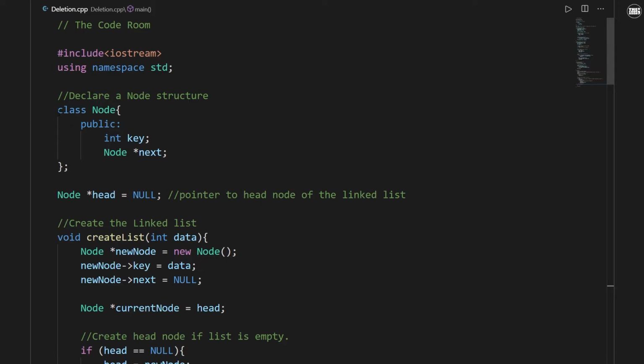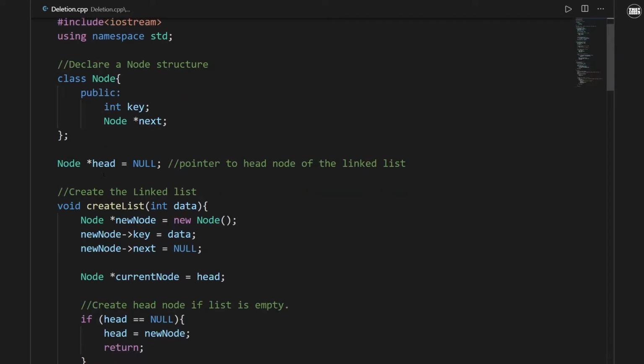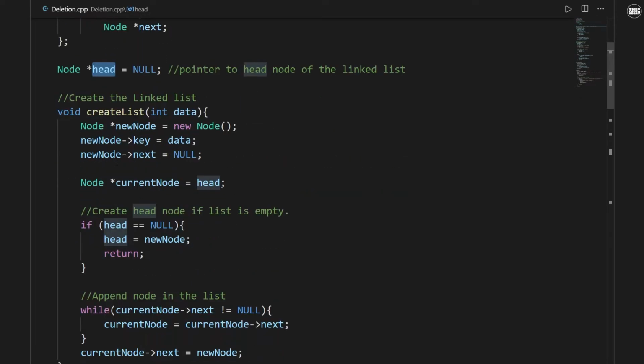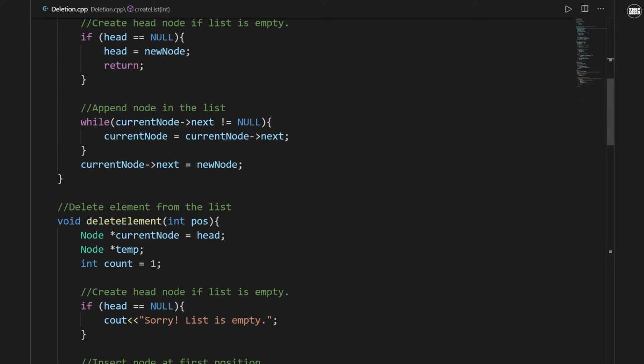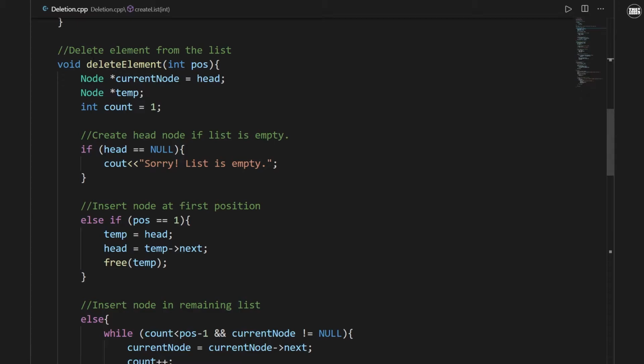So in this program, first we have declared the node class. We will use this node class to create new nodes for the linked list. After this, we have declared the head pointer, and then we have the createList function. We use this createList function to add nodes in our linked list initially. Then we have the delete element function. We will use this delete element function to delete nodes from the linked list. In this function, we pass the position of the node which we want to delete.